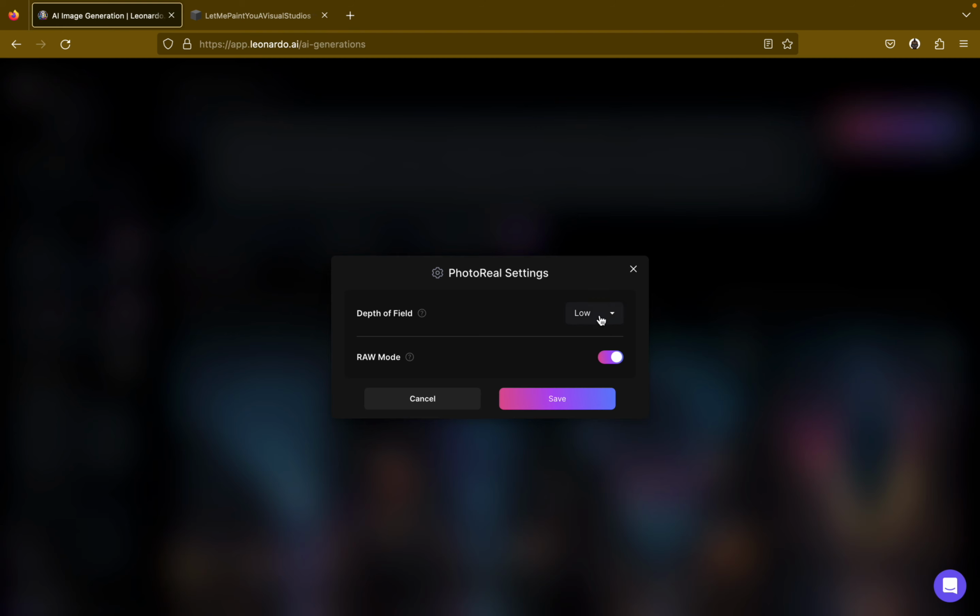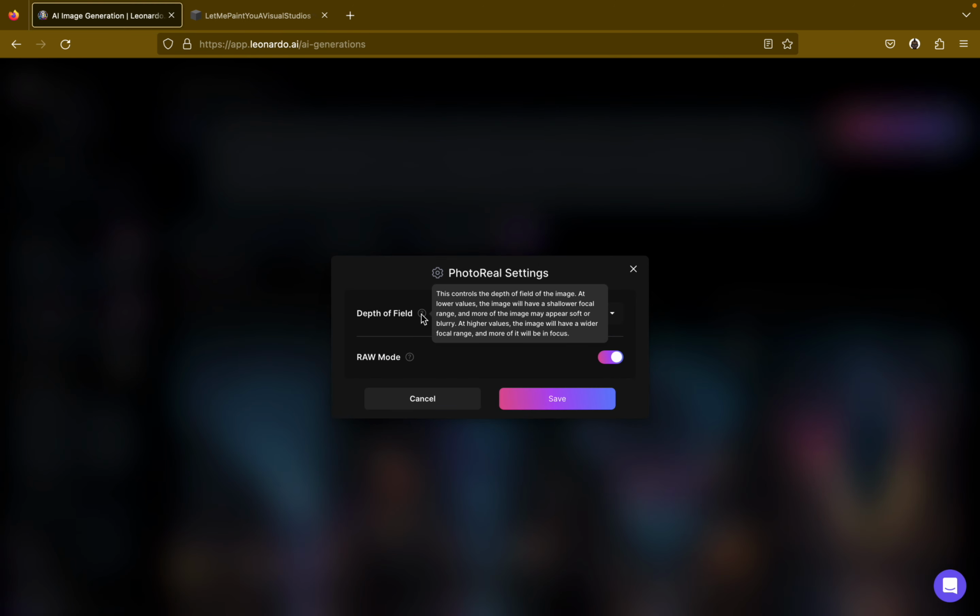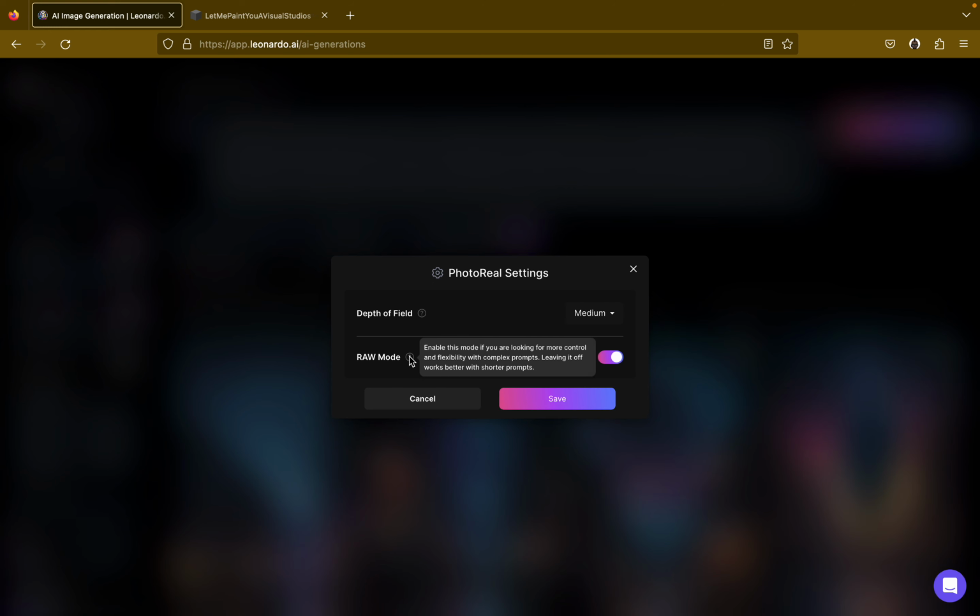I like using a medium depth of field, keeping it in raw mode. What this does is control the depth of field of the images. At lower values, the image will have a shallower focal range, and so on, and everything else for those that understand that. Raw mode lets you have more control and flexibility with complex prompts. I like using raw mode for a reason, because it gets more and better results.